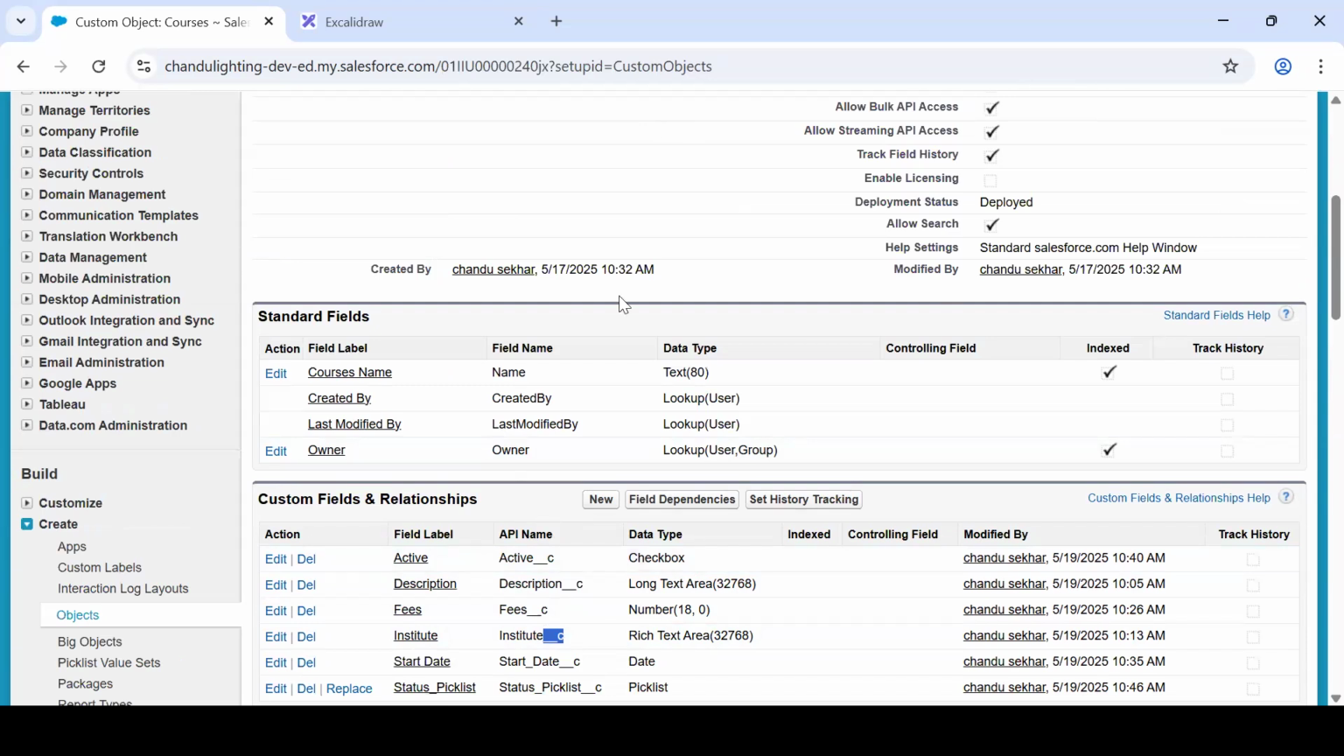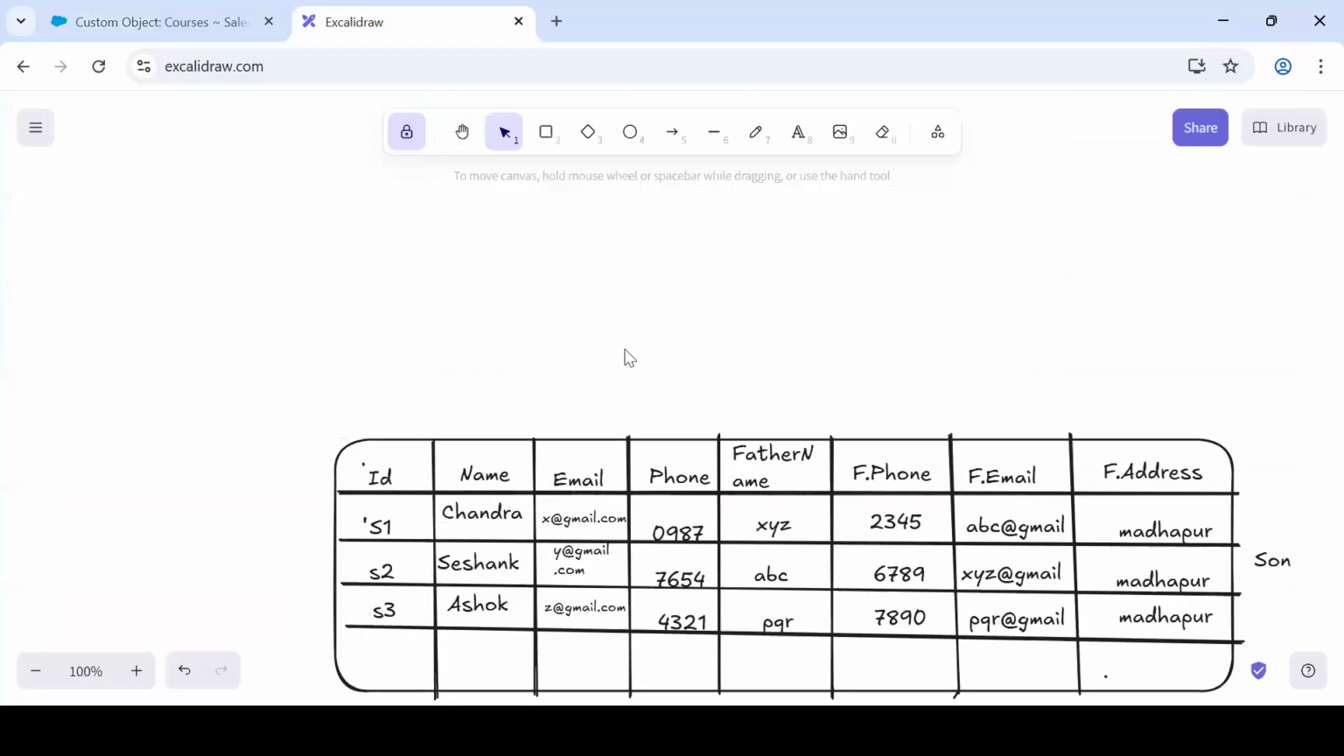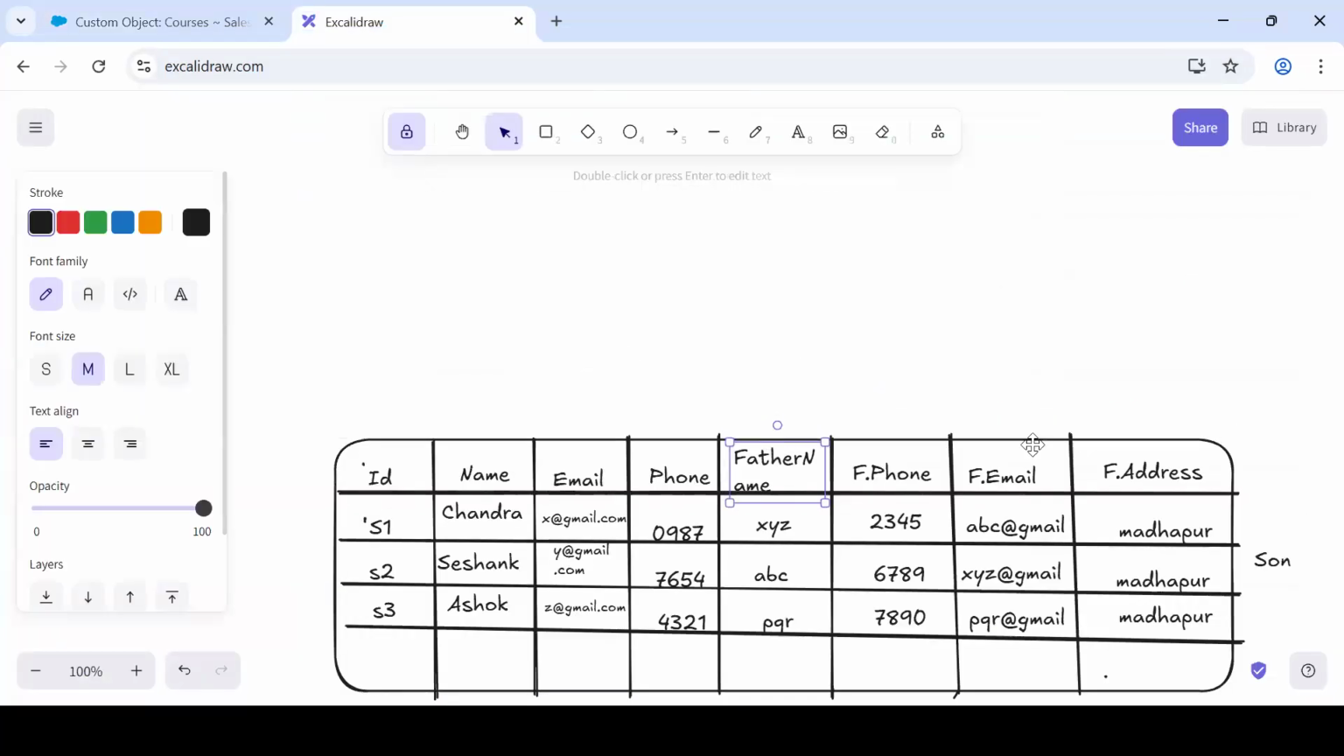Now consider I have a table here. This is a sons table. I have Chandra, Shashank, Ashok. These three are the sons' data, and they have email, phone numbers, and the father's name. I can store it like this. All these three sons have the same father, that's why I'm storing the information like this.